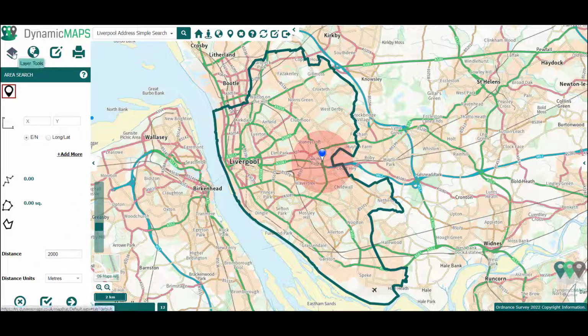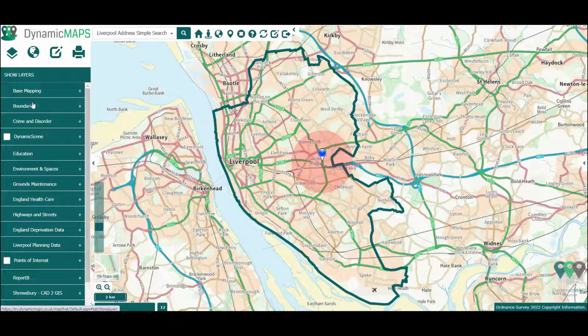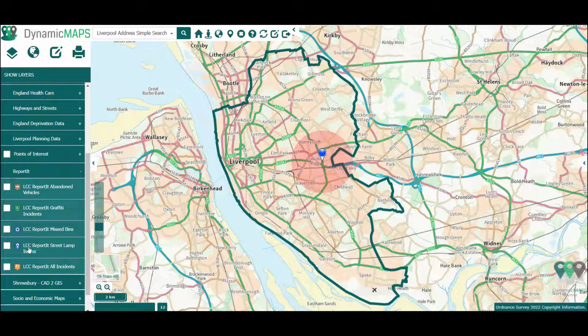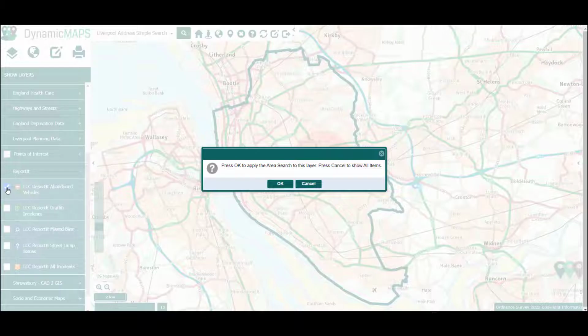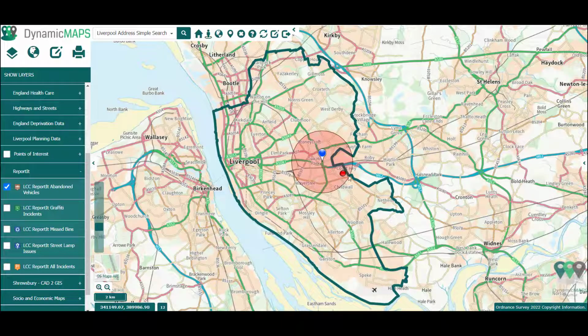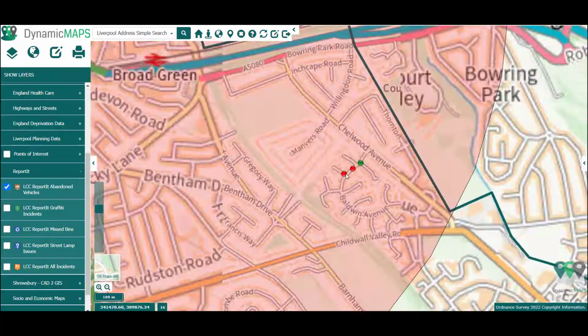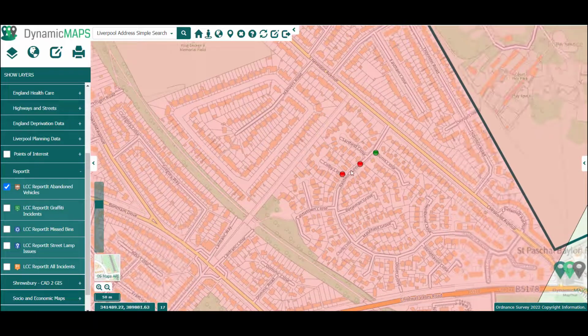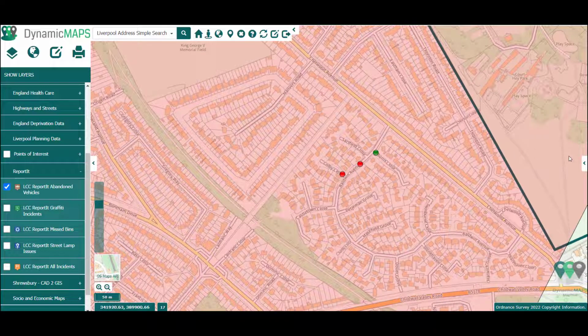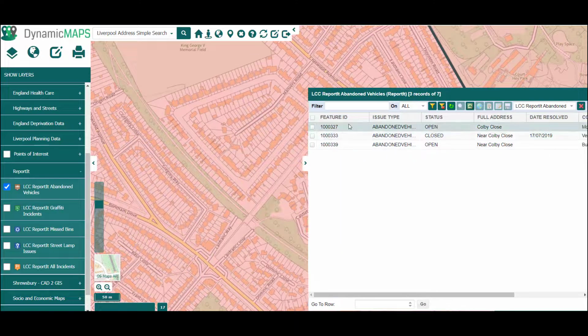If we go back to the layer list and from the Report It tree choose to view the abandoned vehicles, MapThat will ask if you wish to view all of the incidents or choose OK to just the ones within the 2 kilometre buffer. If we zoom into the map, we can see there's only 3 abandoned vehicle incidents within our 2 kilometre buffer. And by opening the data table from the right, we can view the incident details.